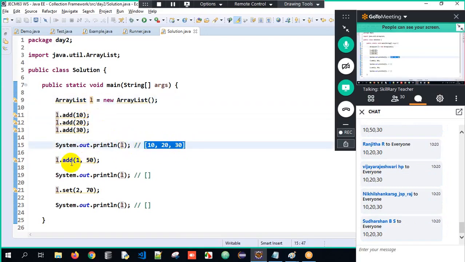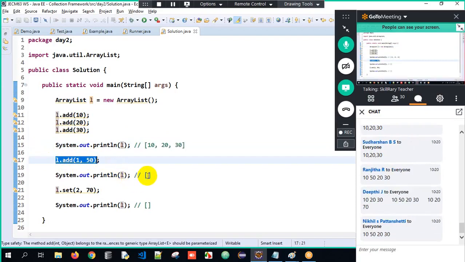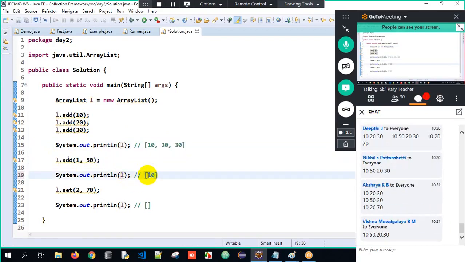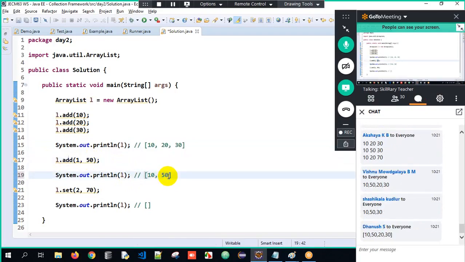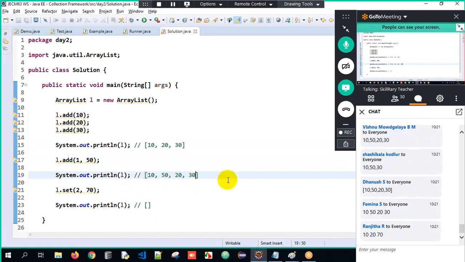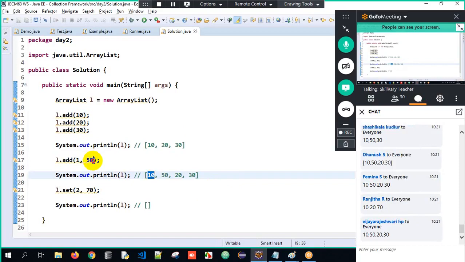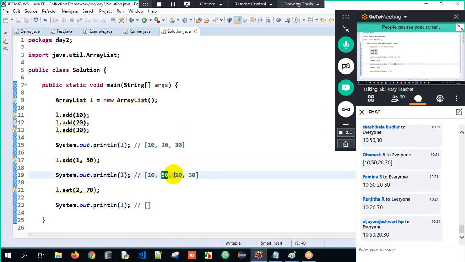Clear? Now, when I write L dot add of 1 comma 50, it means 10 will be there, but 50 will get stored into index position 1 and the already existing objects get shifted to the next position. So 50 gets stored into index position 1 and then 20 and 30 get shifted to the next position. I will get this output here.